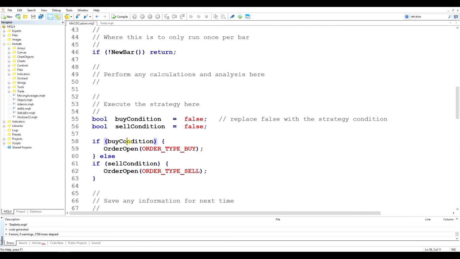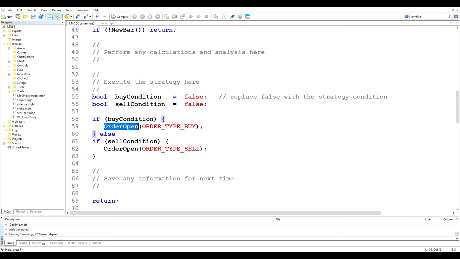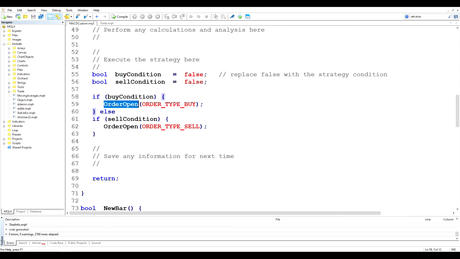And then this is simply, if the buy condition is true, I'm going to open a buy order, and if the sell condition is true, then I'm going to open a sell order, and we'll see the order open function a little lower as well. And then at times I want to save information from one loop through to the next, and that saving of information would go here.